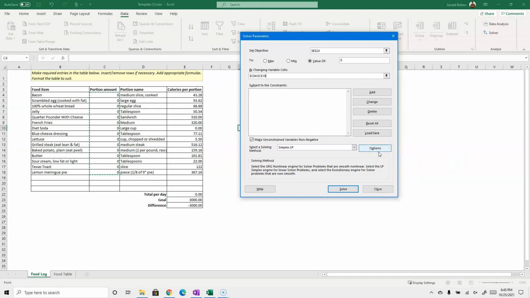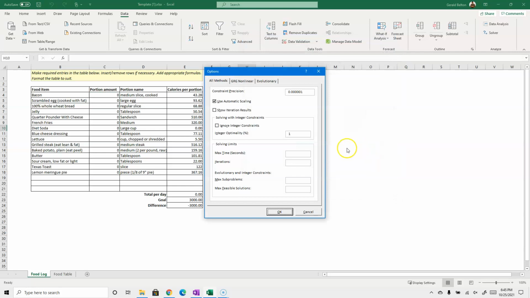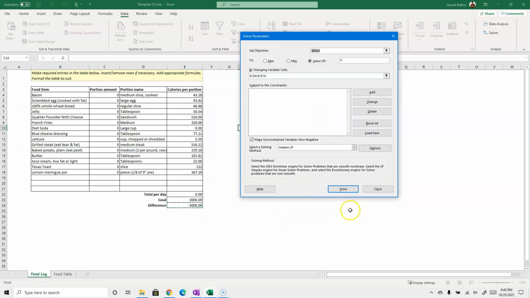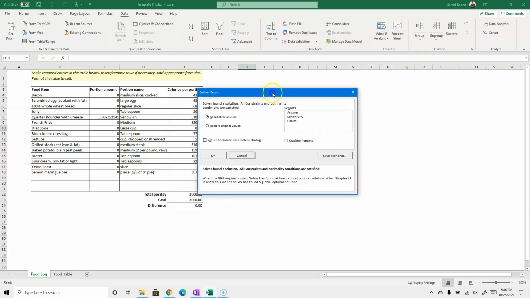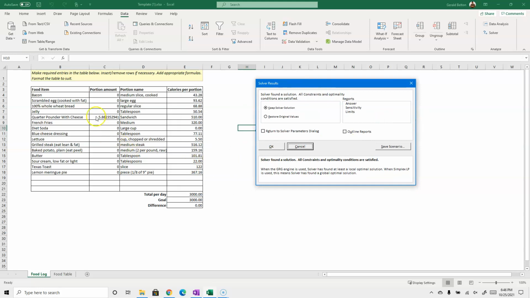I'm not going to put in any constraints now, just to show you how the solver by itself is not very smart, right? I'm going to tell it I want a maximum time of 100 seconds. I'm going to say okay and solve, and it immediately comes back and says it wants me to eat nothing tomorrow except for 5.8 quarter pounders with cheese. Okay, that's not good.